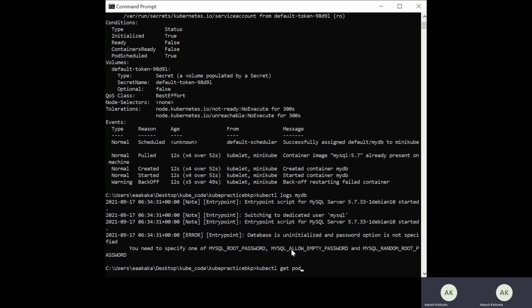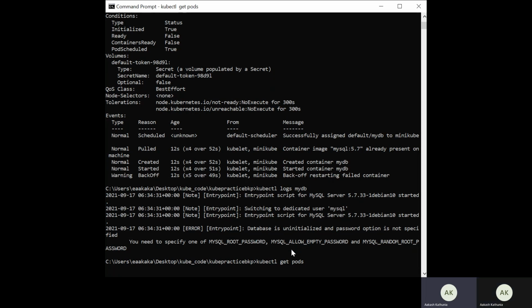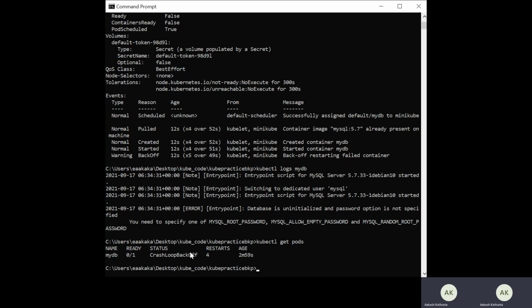Let me just run kubectl get pods, and you can see over here that the pod mydb is being created, but it is coming as CrashLoopBackOff. Okay, so in order to fix the same, we need to understand what an environment variable is. So let me create one pod, kubectl run, and let me create one pod with the name myos1 and the image as the old image that we were using.